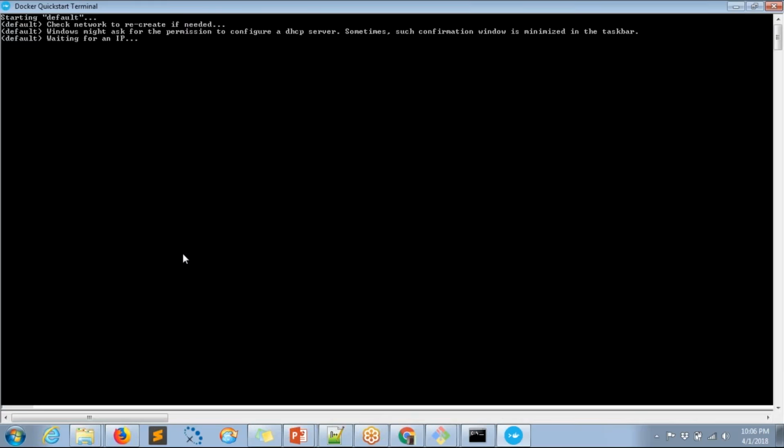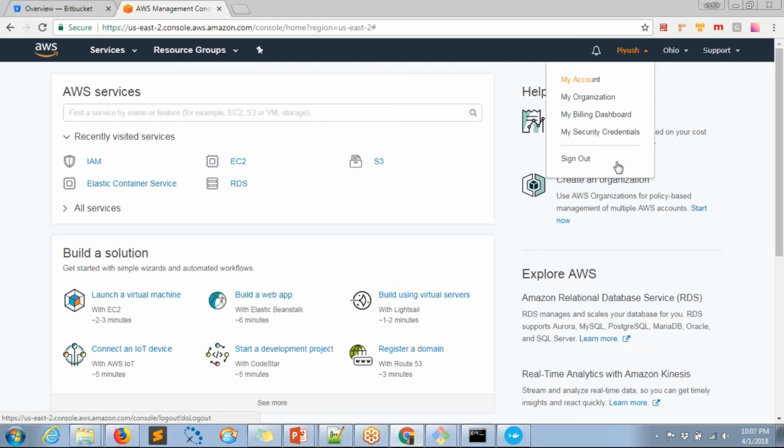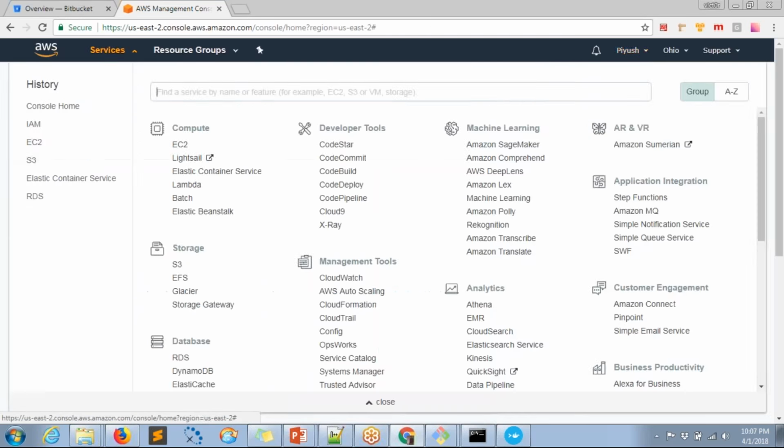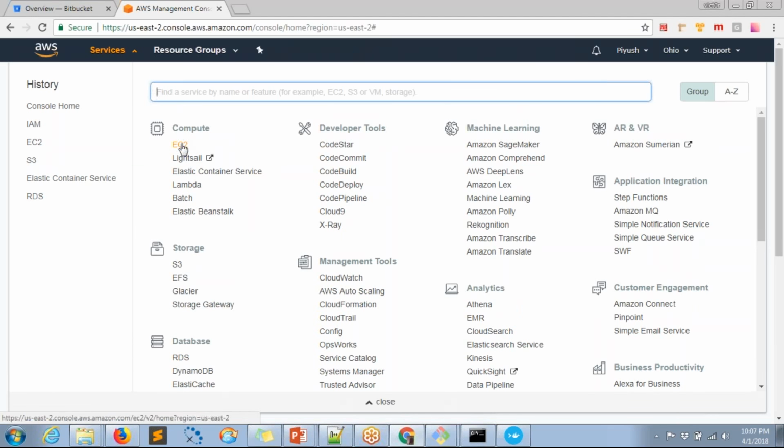AWS. I already have an AWS account. This is the AWS management console. You can create your own account. It needs your credit card details to create an AWS account. Now you can see a lot of options here, and a lot of services being provided. As I said, I can create virtual machines here, and a lot of other services.